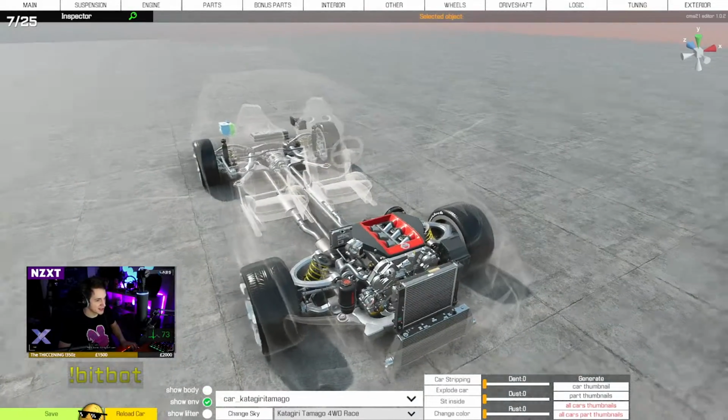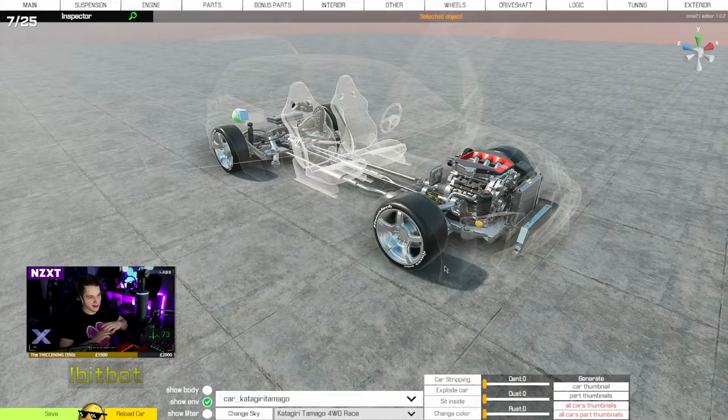Alright, guys. Yeah, so just have fun with it. Make some funny, crazy car builds, little 3-wheelers and stuff with V12s. You can do whatever you want. It's a lot of fun. Alright, just mess around with it. Save it as like a preset.